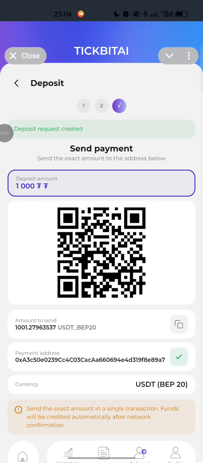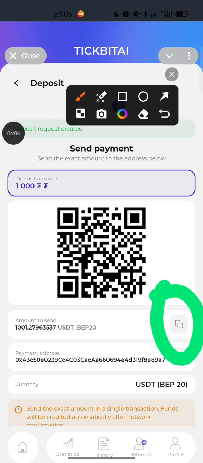Once you click on copy, go to your exchange, wherever your funds are. You already know how to send. Go to your wallet and send here, deposit here. Once you click on the 1,000, copy this amount. Look at it, copy this amount and deposit. Let's say you want to deposit $1, type $1.1 and send it.